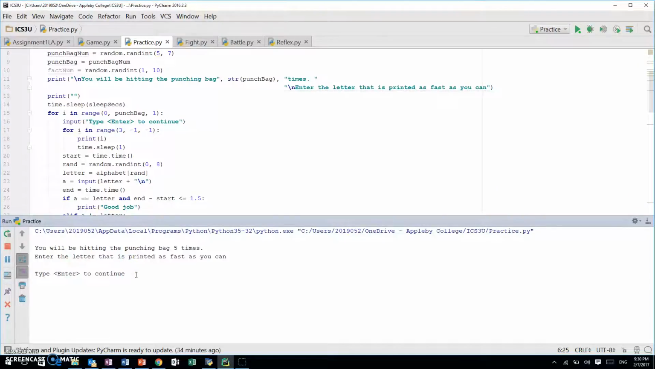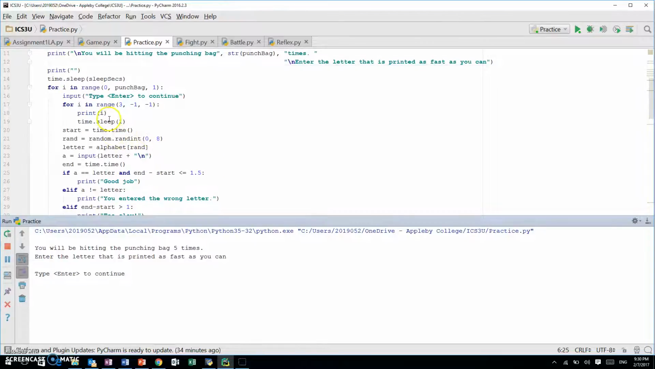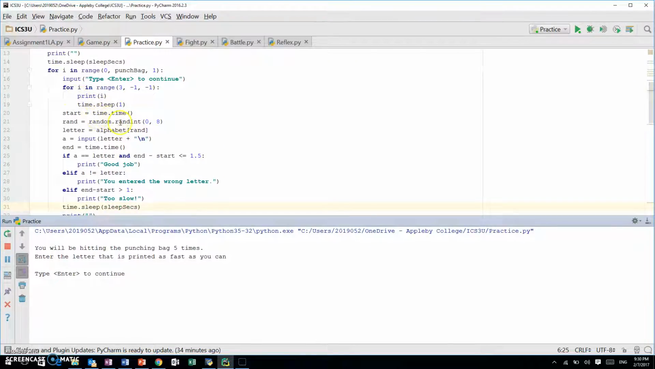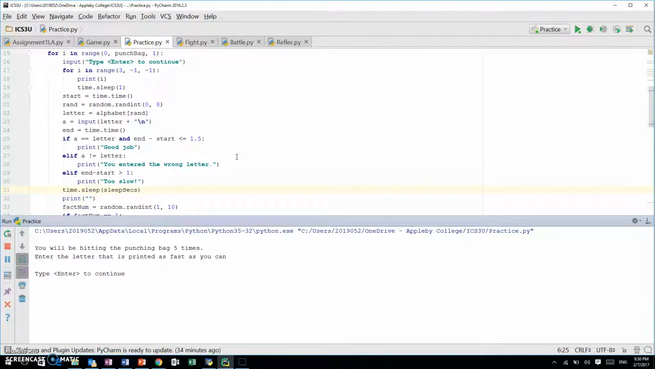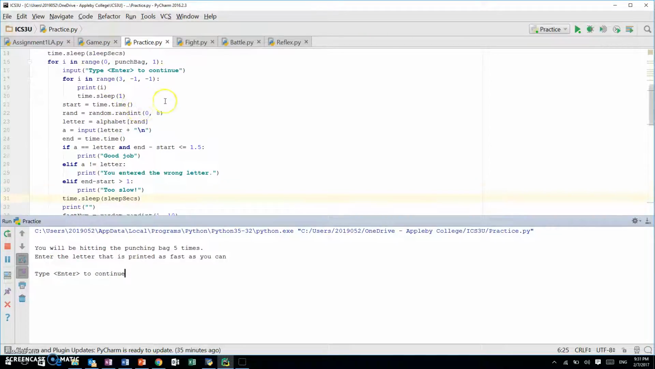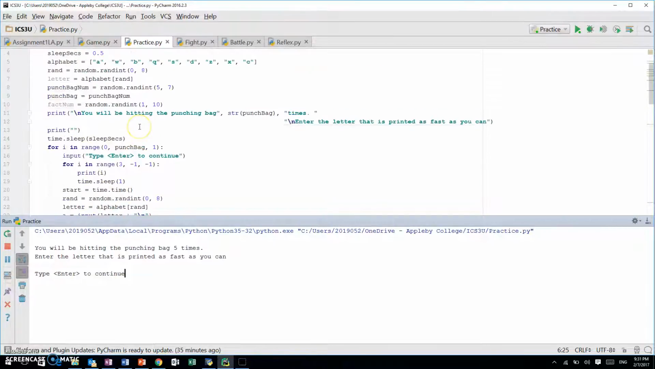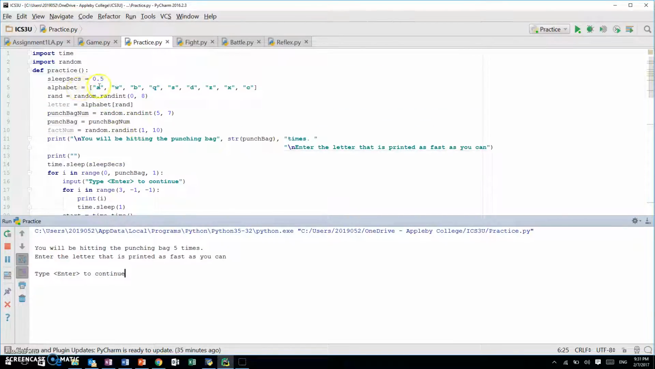So the first part is the program prints a letter on the screen, and the user must print that same letter in a certain amount of time. I've done this using this code, and to calculate the amount of time it takes the user to input the correct letter, I've used the time.time function, and then I've also used a randomization of these letters so that not the same letter always pops up.